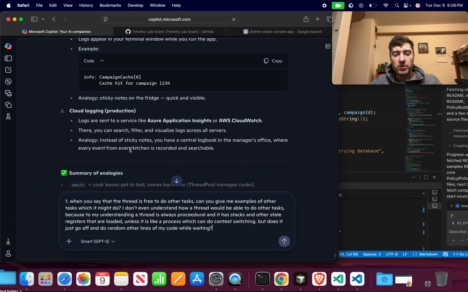Sure. But how do you set it up like that? Logs are sent to Azure Application Insights or AWS CloudWatch. Okay, there you can search and visualize logs across all servers. But how do you actually set that up?